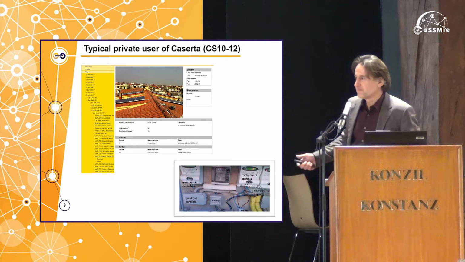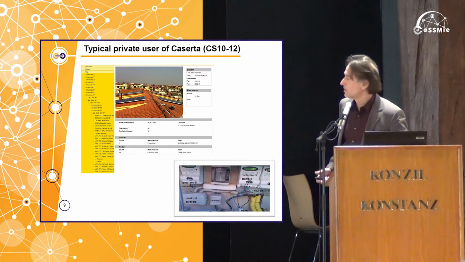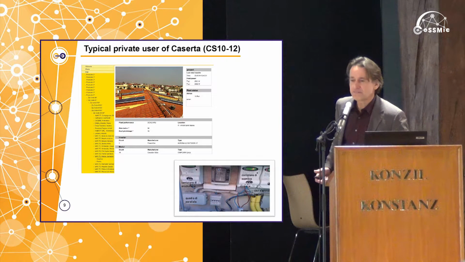The Italian situation, just a view. There are not so many private PV systems installed yet.